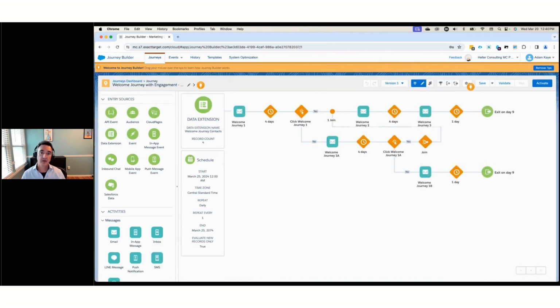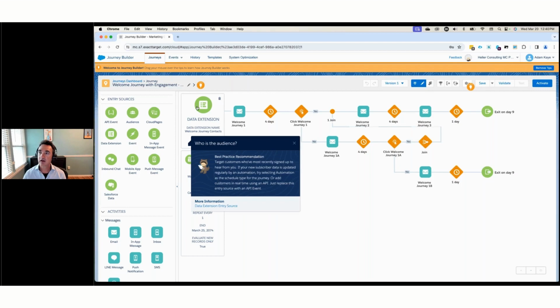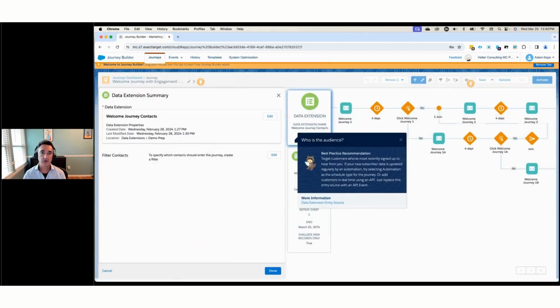You'll recognize the same layout from the journey template, but all of the elements that were previously grayed out are now appearing in color to represent that they've been configured correctly. I'm going to click on the data extension node. We selected the Welcome Journey Contacts data extension, and we are not filtering the contacts within the data extension because the assumption is that we've pre-filtered the contacts who make it into this data extension.